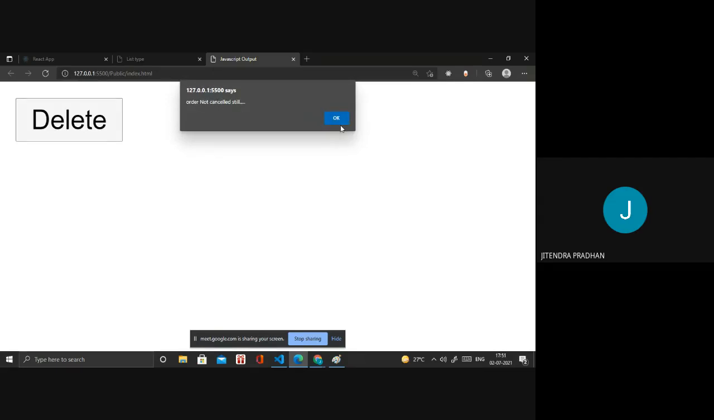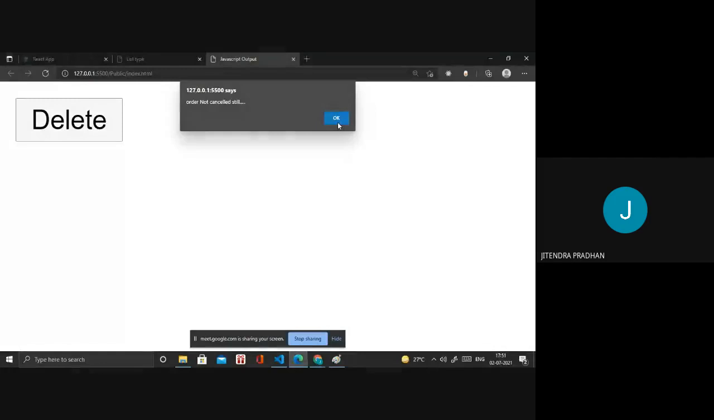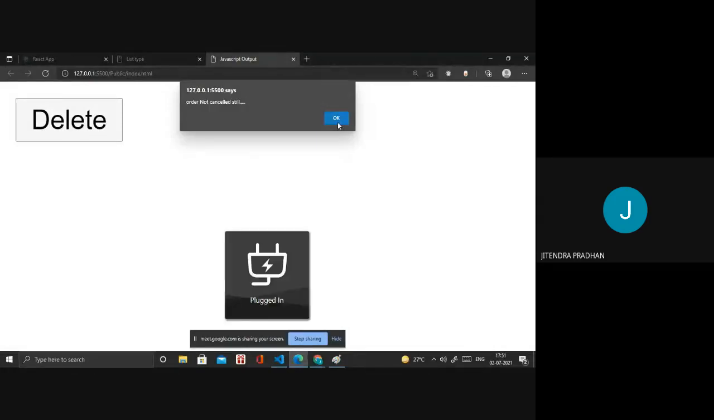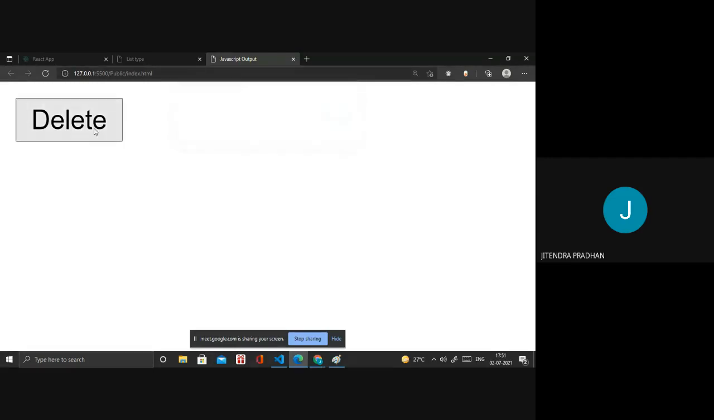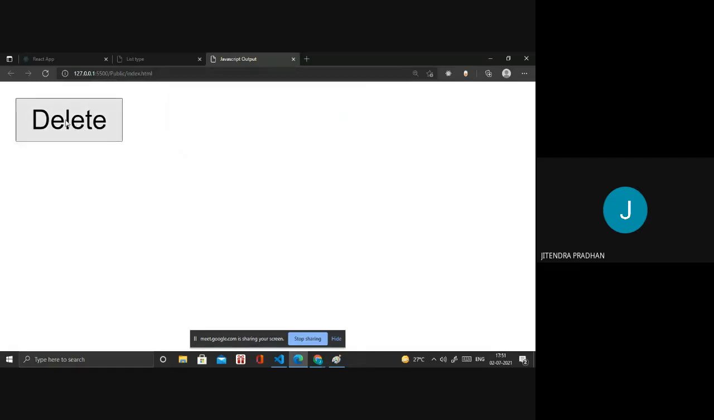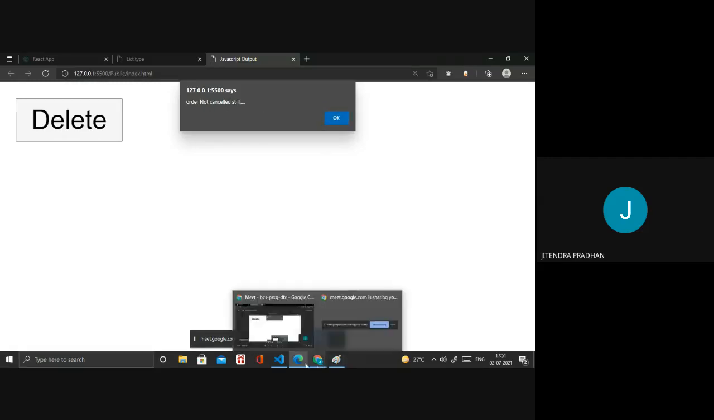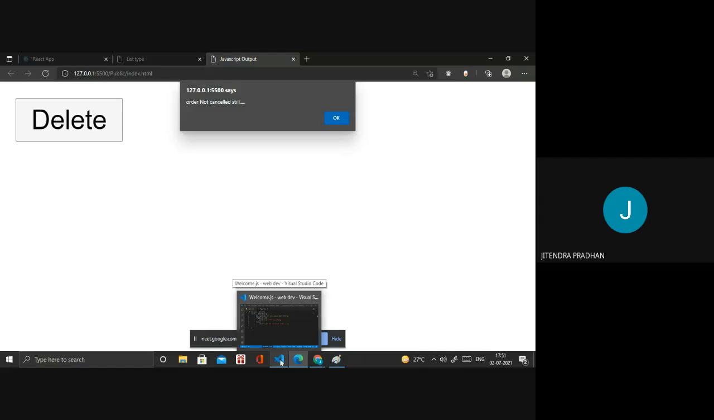These are the two options. When I click OK, it's true. True means your order is cancelled. When I click cancel, it's false, meaning order not cancelled still. These are the confirm options.